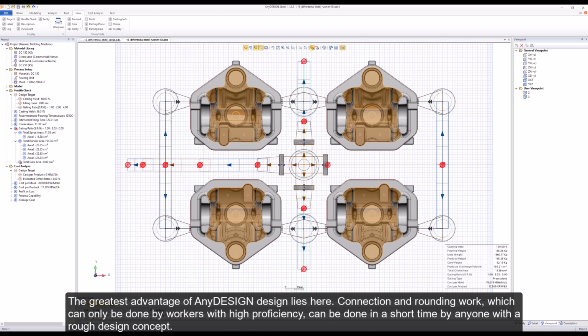Connection and rounding work, which can only be done by workers with high proficiency, can be done in a short time by anyone with a rough design concept.